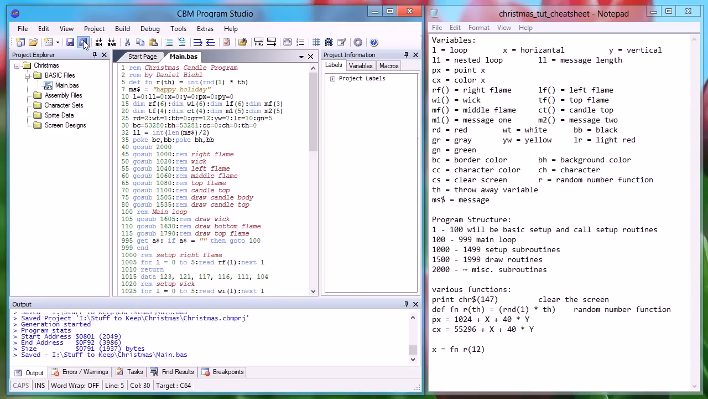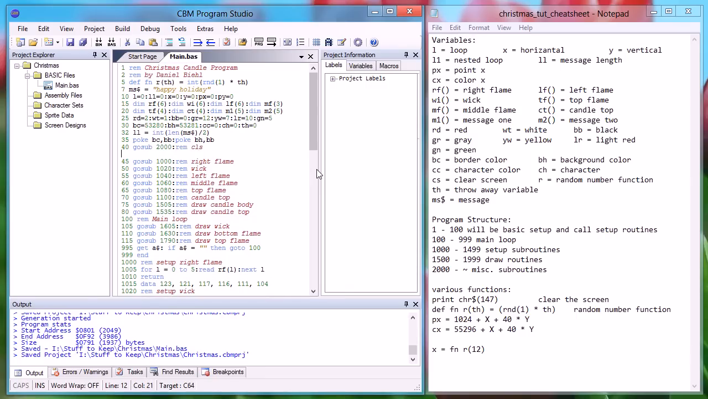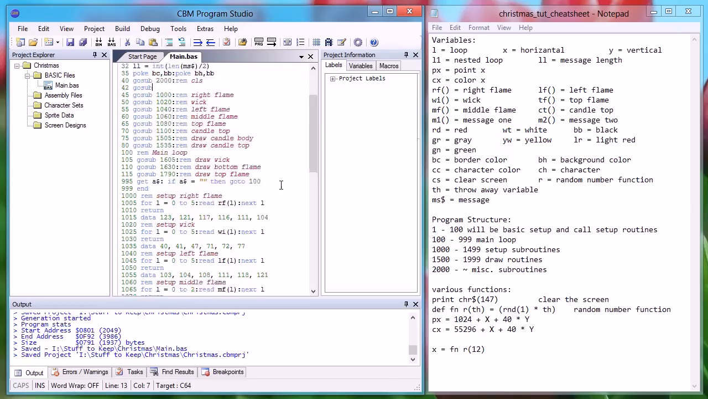So let's go ahead and save that bad boy. Now we need to draw it. So this clears the screen. So 42, GOSUB, and where am I going to draw this?